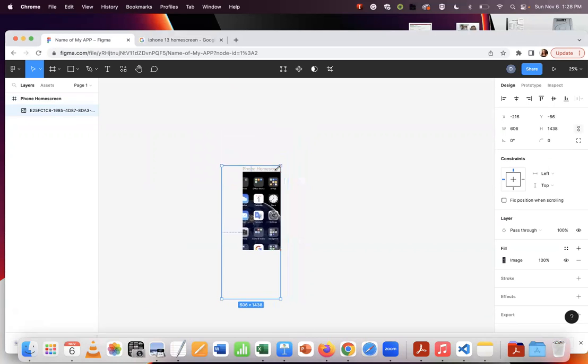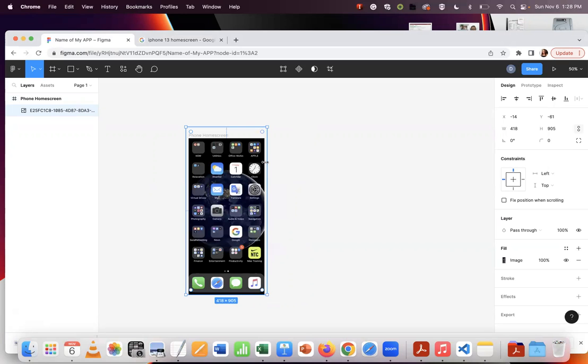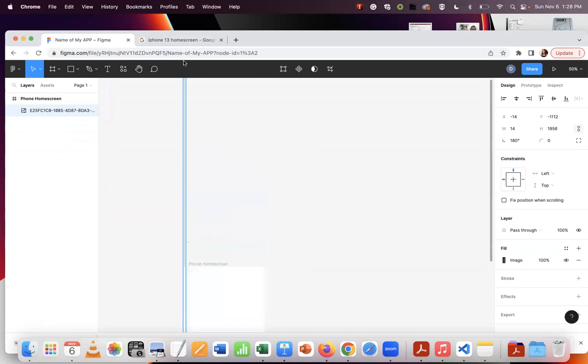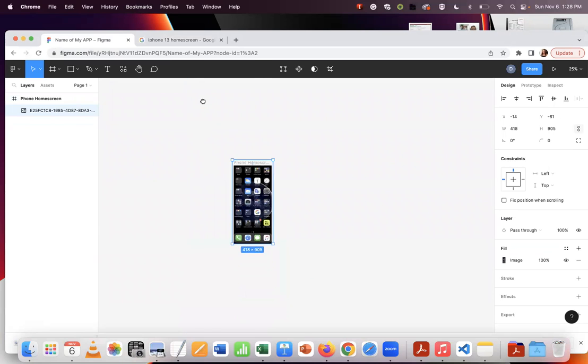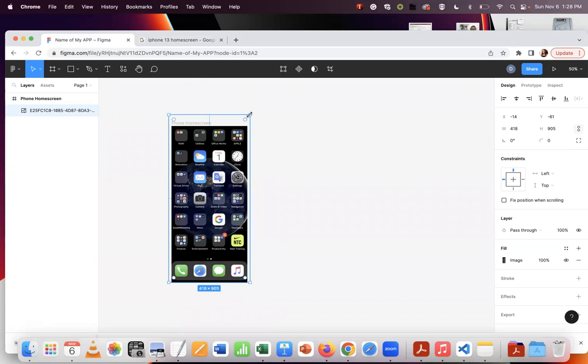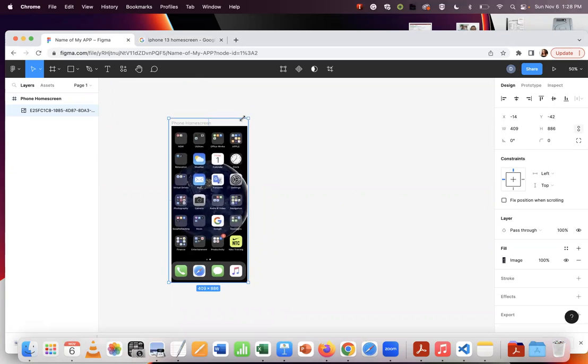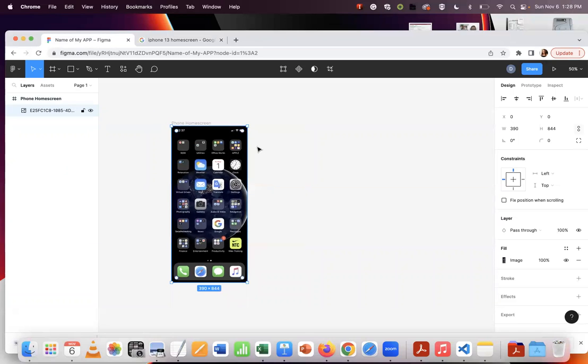I can go to the corners and resize. If I hold shift, it'll stay within proportion. There we go. So I have my home screen and I can see that I can make that a little bit smaller so it fits a little bit better. We get there where that's perfect.